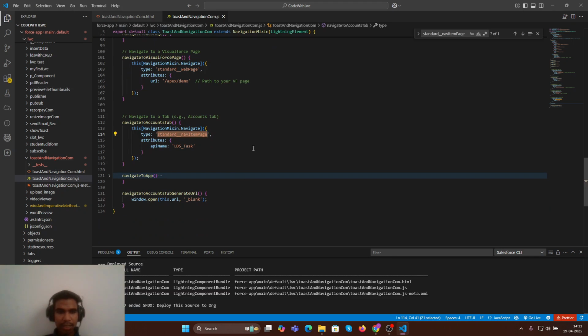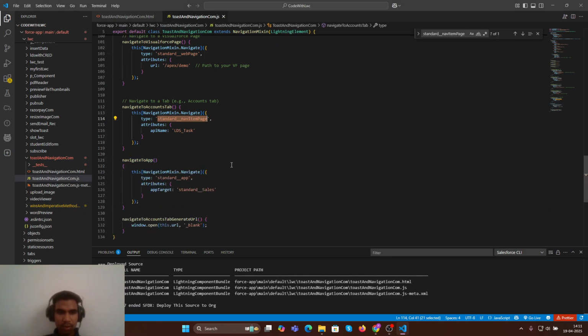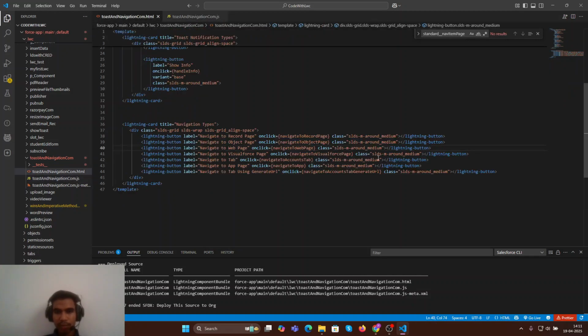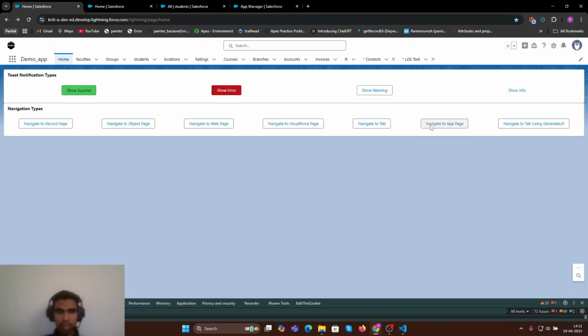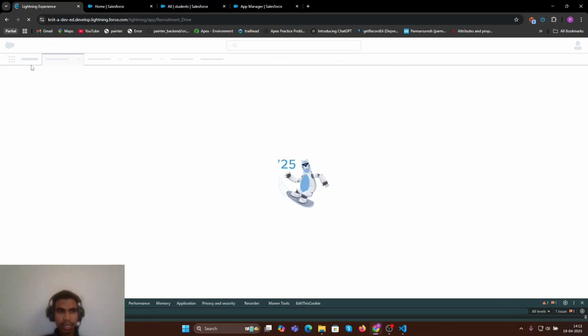The last, not the last, but if you want to navigate to any app which I created, like the sales service app, you have to pass the standard app type and pass the API name into the app target. This API name is the developer name of your standard app. Whenever you pass the developer name into the app target, here this is my developer name for the sales app. Whenever I press the button navigate to app, my sales app will open.